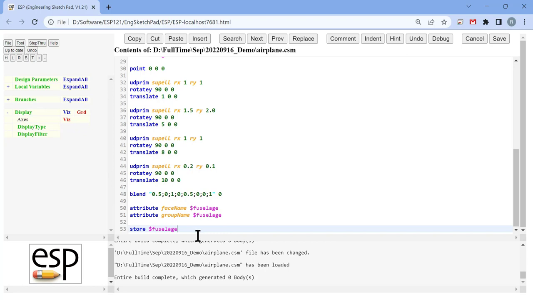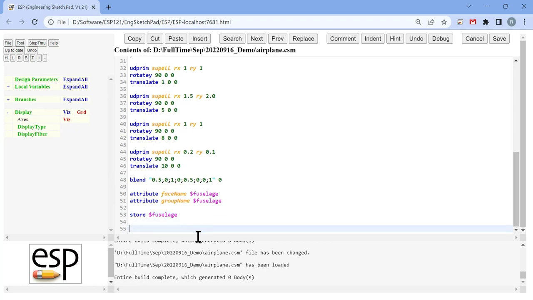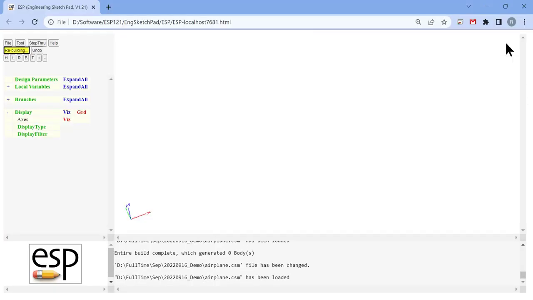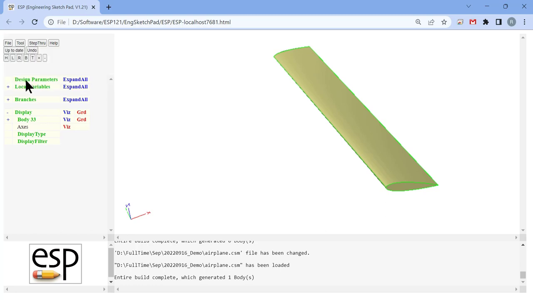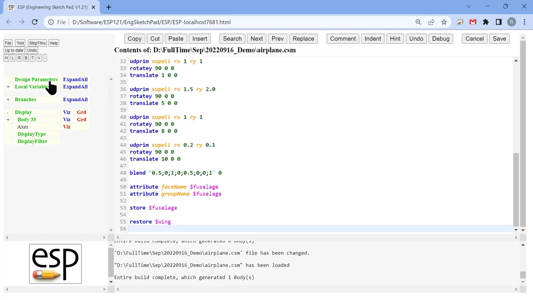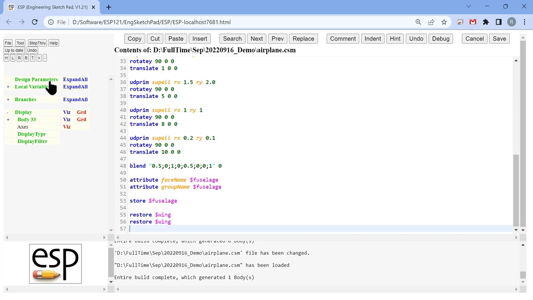Now the critical step is to union, or combine, the fuselage with the wings. To start, we restore the wing. That command retrieves the wing that we stored previously. Note that what we have previously built is only one side of the wing. We need both wings, the other wing on the port side being the mirror of the wing we have made on the starboard side. We are restoring two copies of the wing. The second copy is going to be mirrored.